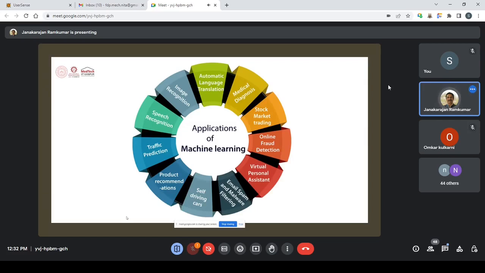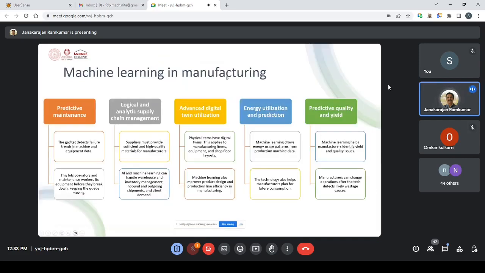Machine learning applications include speech, automatic learning, medical, stock, online fraud. Online fraud is pretty interesting. We are recently working on it. For example, if somebody tries to hack money and take it from your bank account, we are trying to figure out how he does it, why he does it, where he does it. Then virtual personal assistants, spam, which you are always enjoying, self-driving cars, product recommendation, or traffic prediction. At every place today, we use machine learning in a big way.